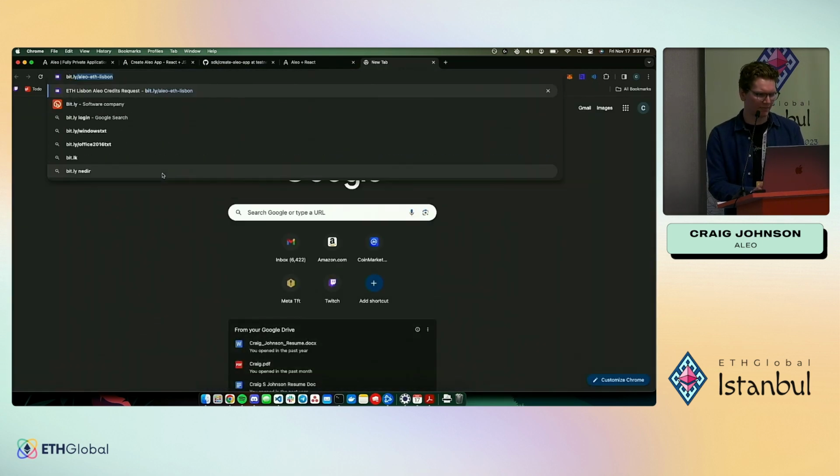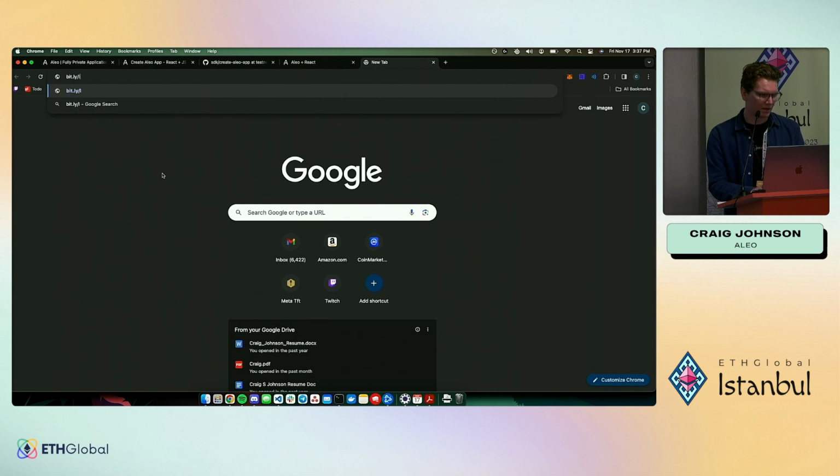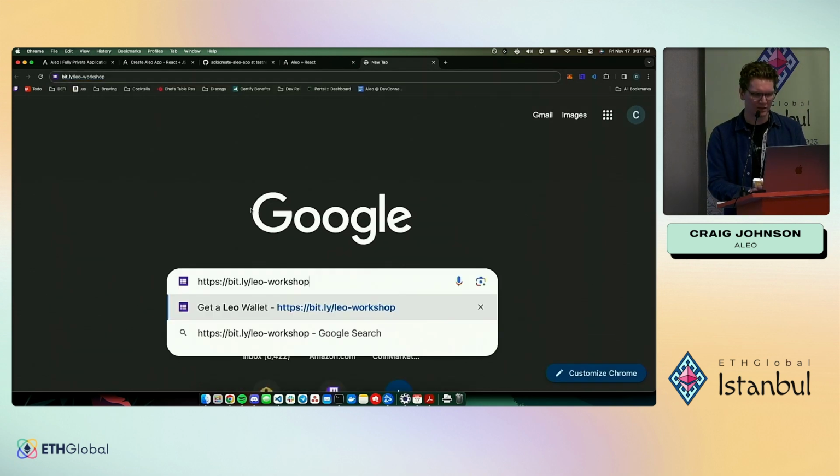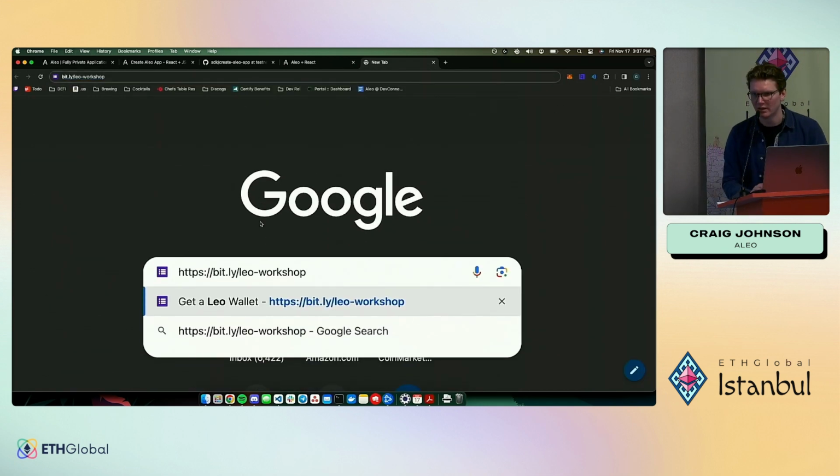One last thing, if you need to get a Leo wallet, go to bit.ly/Leo workshop, because the faucet's been a little unreliable lately. I wrote some Python scripts to automate wallets. I filled hundreds of them and then wrote a Google form automation to send you guys a wallet in your email. Of course, don't use this private key in your production app, but for your hackathon purposes, it should be fine. There's already credits in these wallets. You'll just get one in your email.